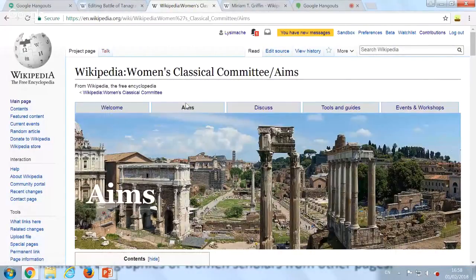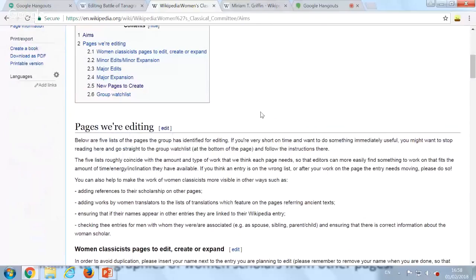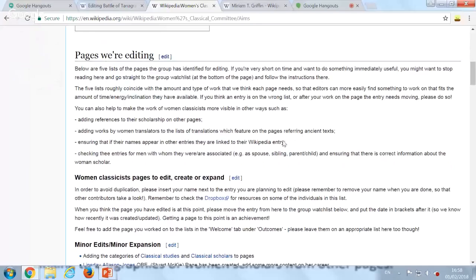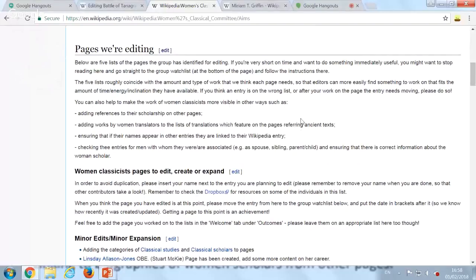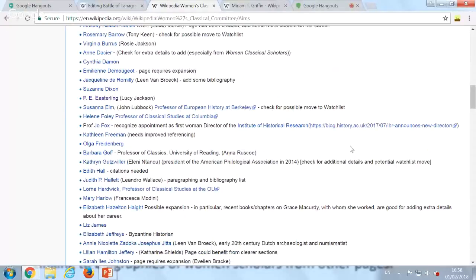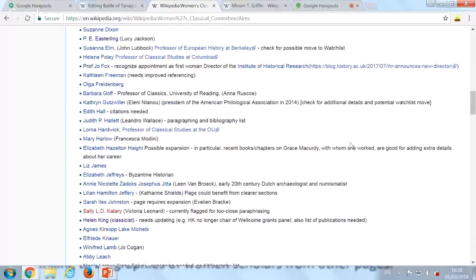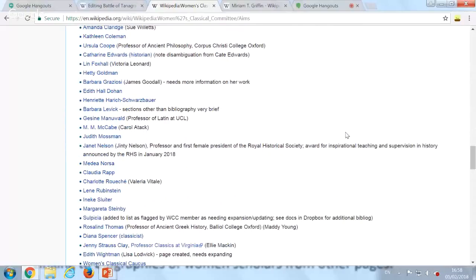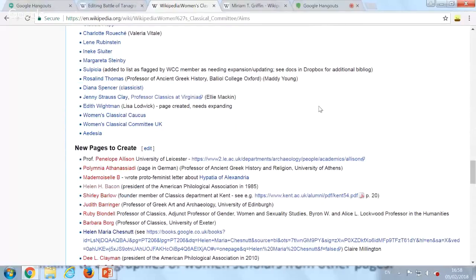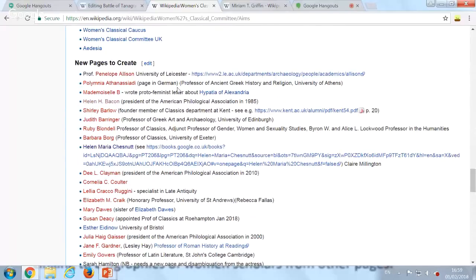Under the aims tab, we also maintain a page which shares the elements of the project that we're currently working on or that we would like people to help to work on. These are categorized according to whether things need minor expansion or minor editing, often with a little note that says what needs doing with it, right down to things that need major changes making. And here, a long, ever expanding list of new pages that need creating.